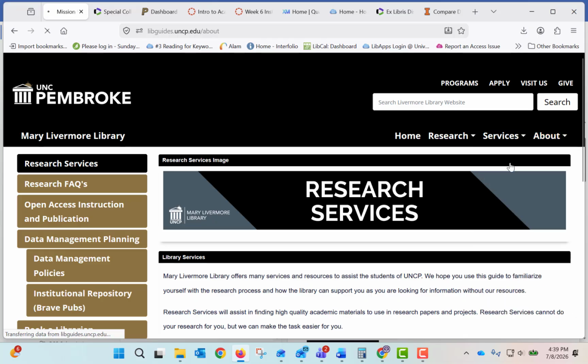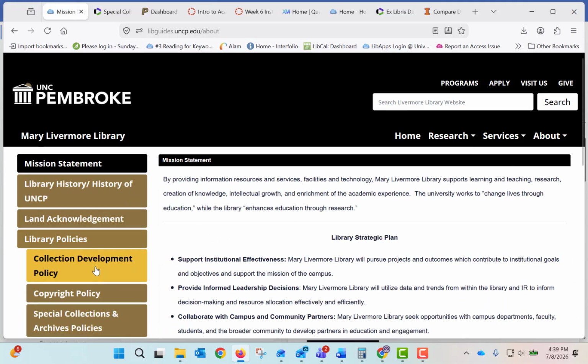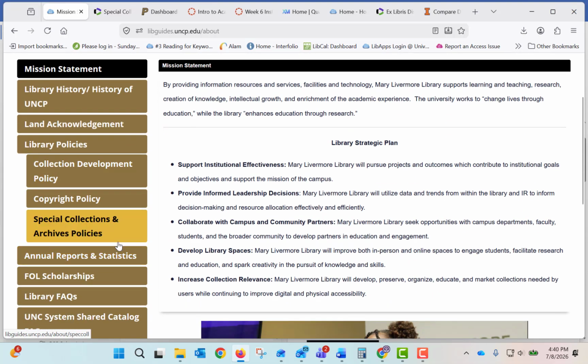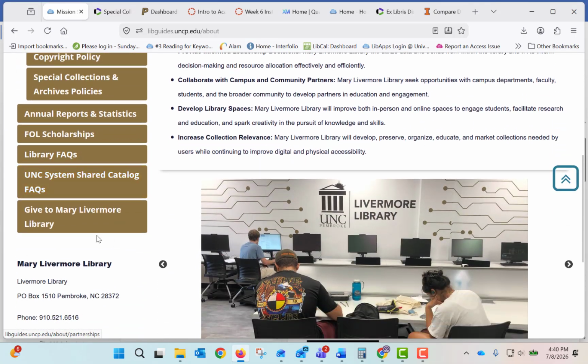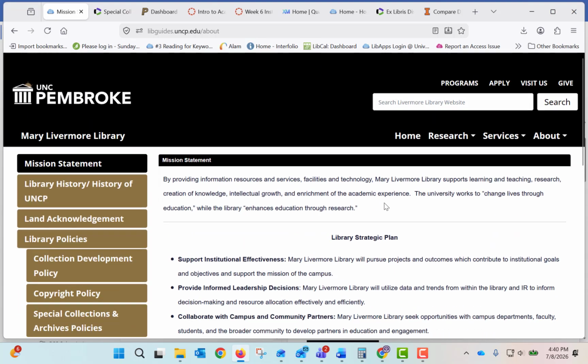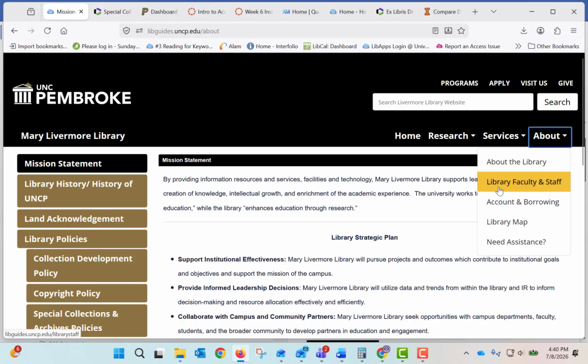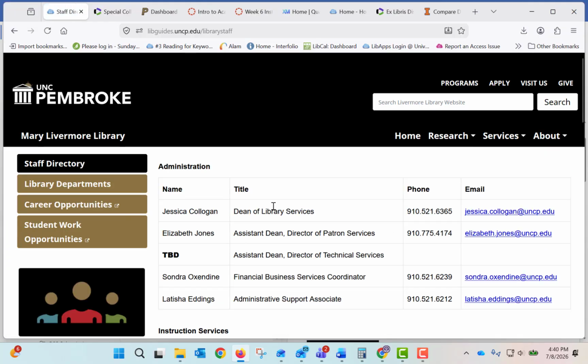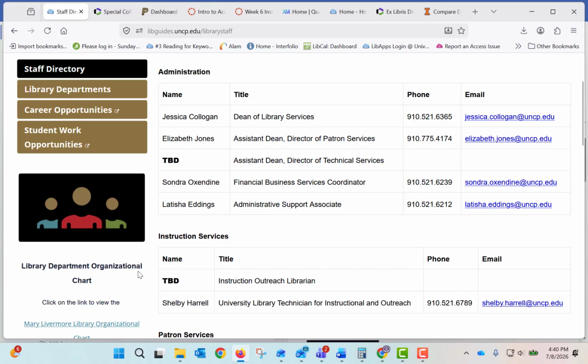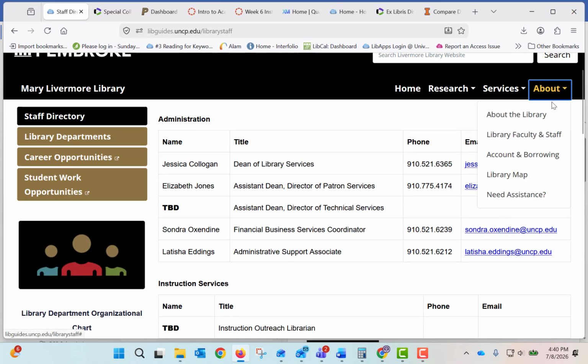Under the About Us is the information about the library, including various library policies, annual reports, FAQ. So you can find that information under About the Library. There's also information about library faculty and staff. You have names, titles, phone numbers, and emails. If you're needing student work, notice there's student work opportunities. This is a link to Handshake. All library jobs are on Handshake.